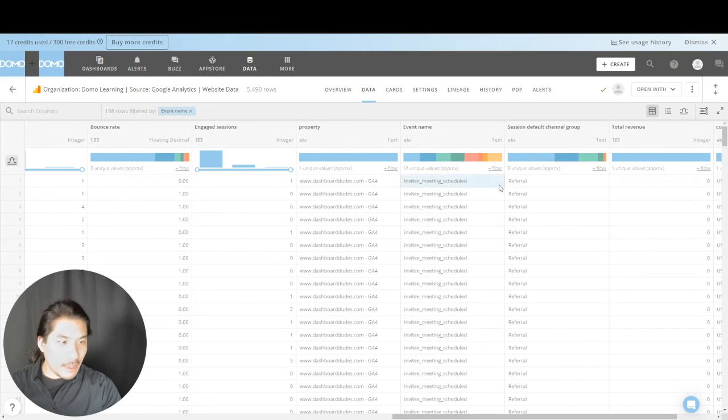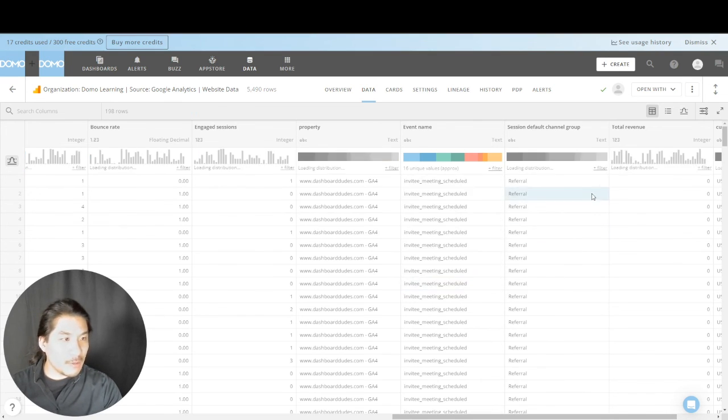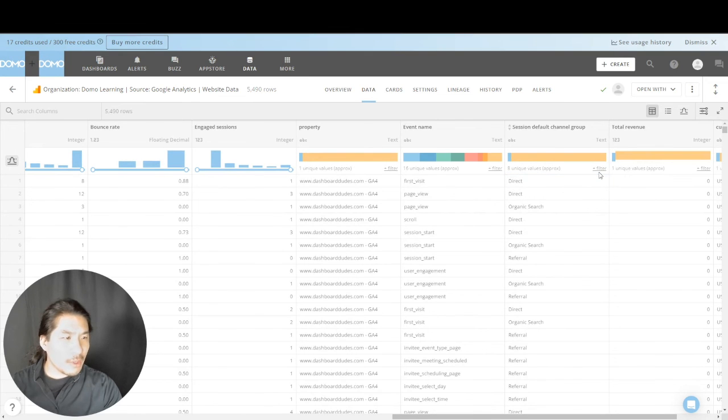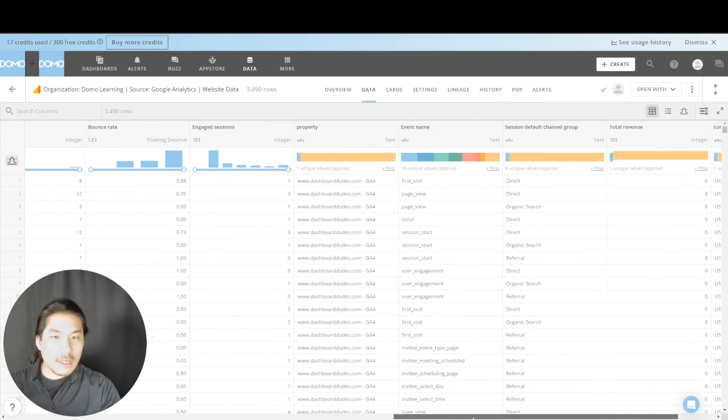We also happen to have under session default channel group, different types of channels that we have. I'm going to take this off real quickly. There we go. These are the ones we're used to seeing: direct, display, organic social, et cetera, et cetera, et cetera. So we have that. Cool. We have some stuff coming through.